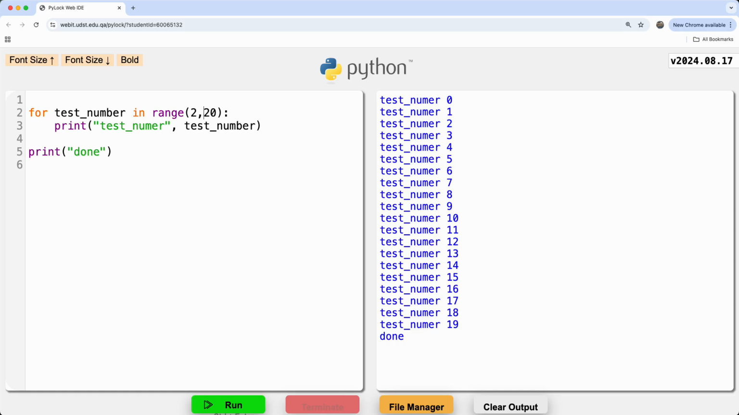There's a variation of this where you can put in 2 numbers. And what this is, I just heard it, was start and stop. Well, sort of. The very first time through this loop, the value of test number is going to be 2. And what's the very last one? 19. So start at something and go, but don't include the last spot. Sounds to me like list slicing, right? And that's exactly the same idea.